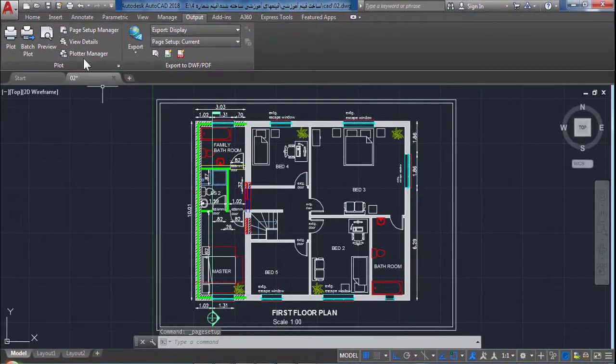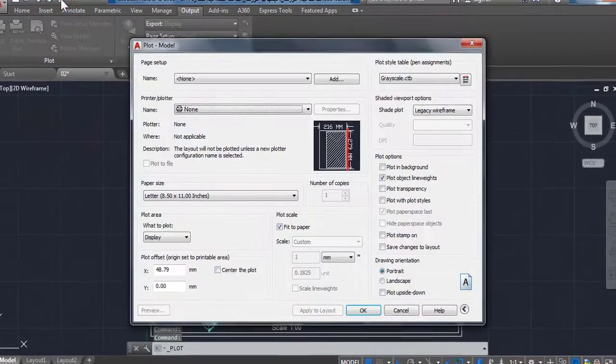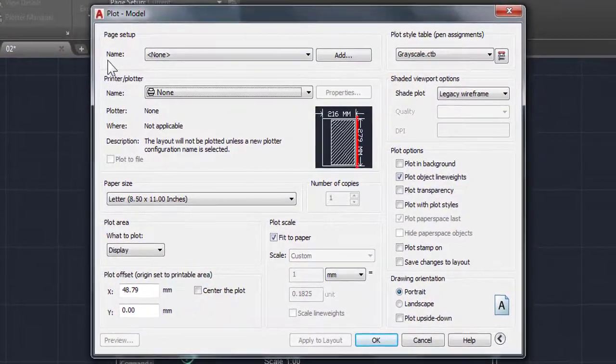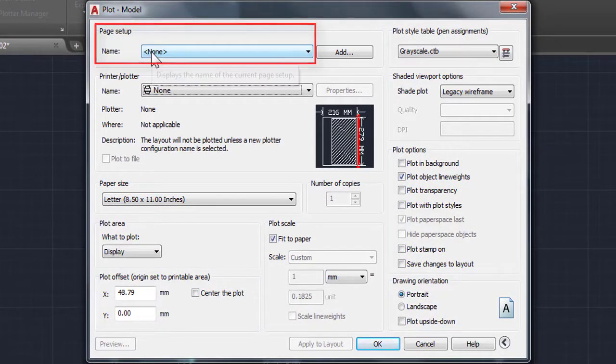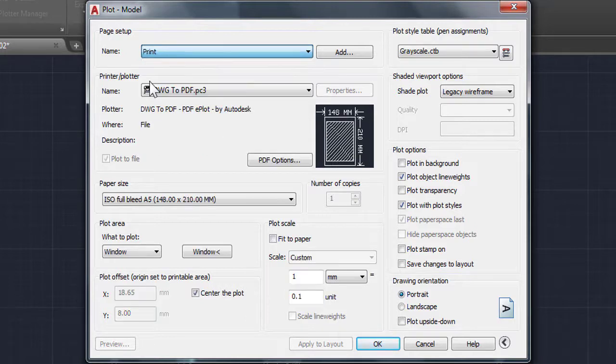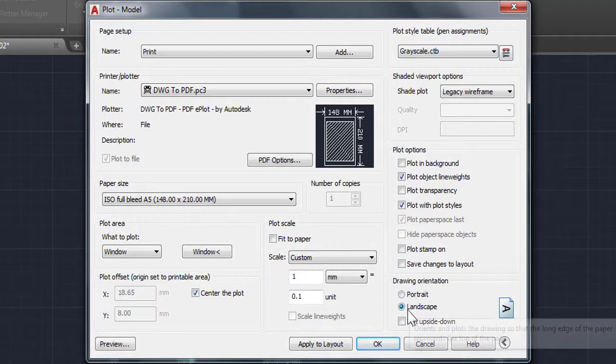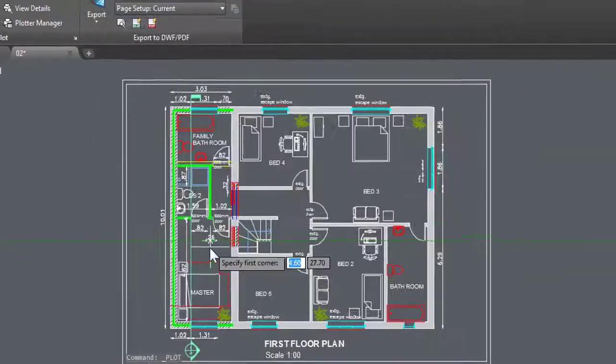Now all you need to do is just click on plot. It's here. On this page, just go to name and select the page that we saved before. Print is here, the page, DWG to PDF, paper size, center the plot, grayscale, and the paper scale, everything is fine. Press window.